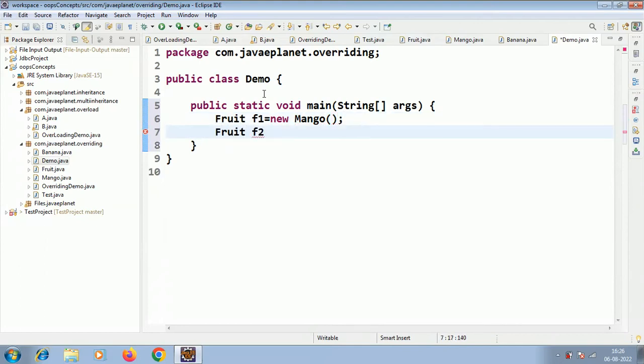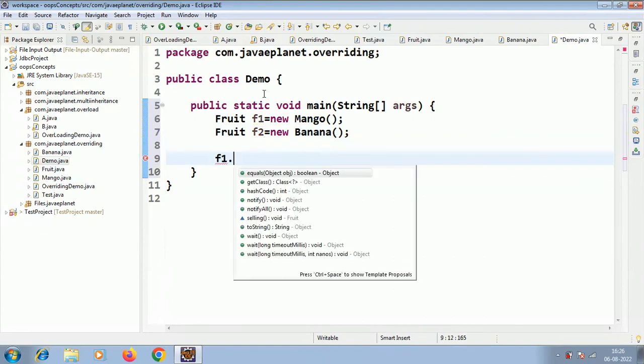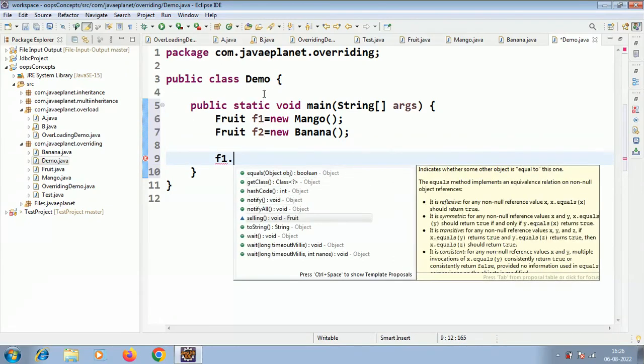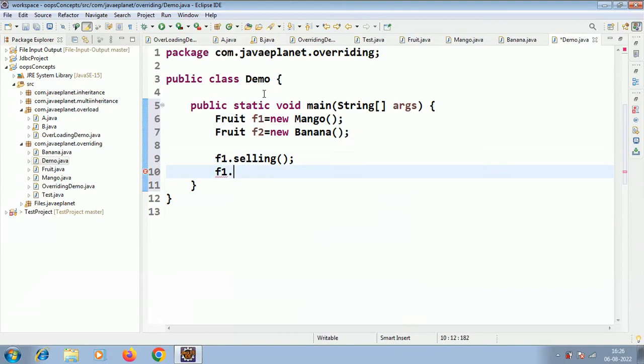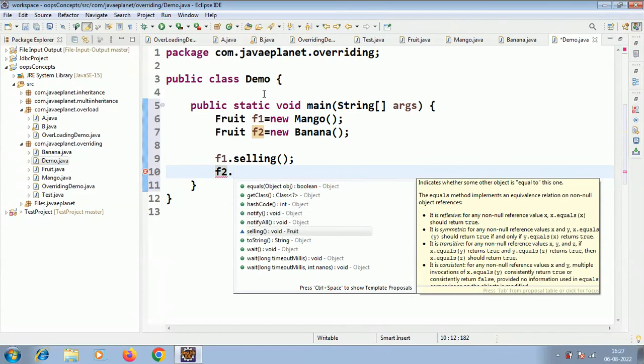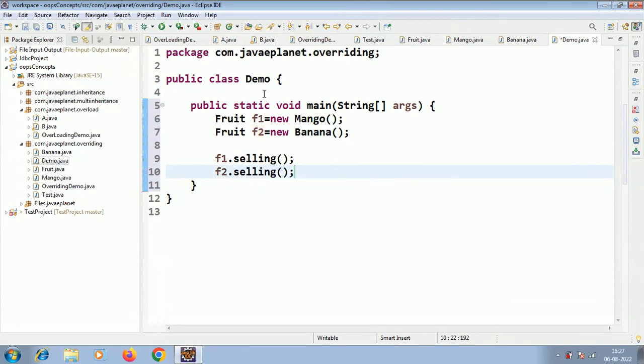Fruit f2 equal to new banana. By using the reference variable of the parent class, I am calling the selling method: f1 dot selling method, f2 dot selling method. Control shift format and control save.